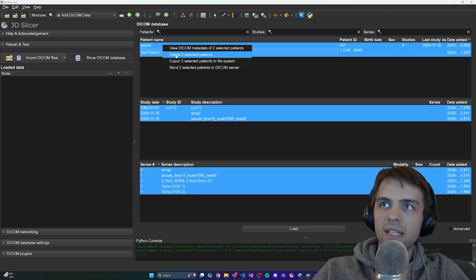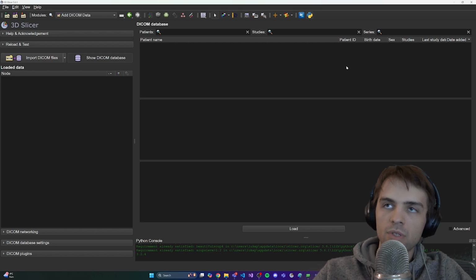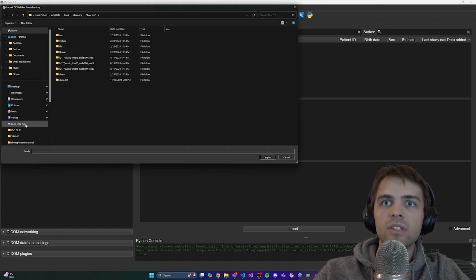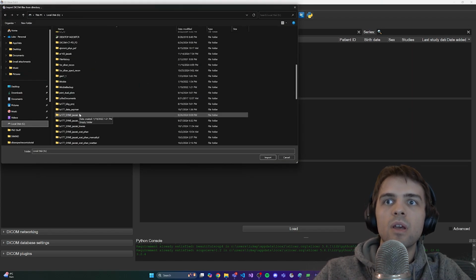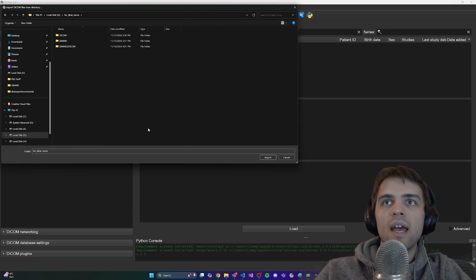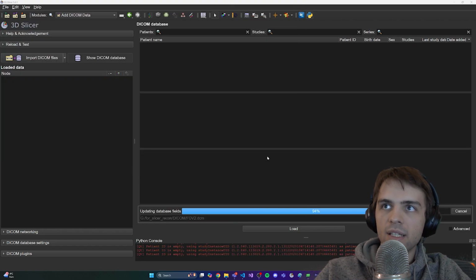So I'm just going to delete these for now because you won't have them. If you're just using 3D Slicer for the first time, you'll probably have this blank page here. And what you want to do is go to import DICOM files, and go to the location where you downloaded the tutorial data, which I have right here. And for now, we'll just choose the DICOM folder. We can click on this and we can click import.